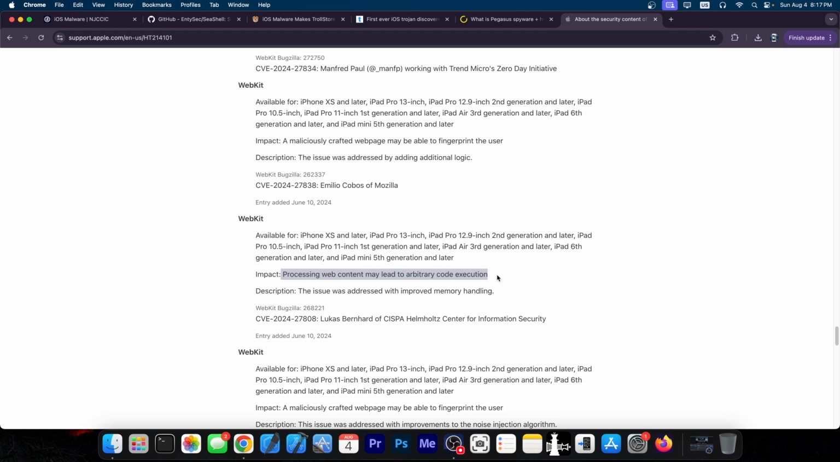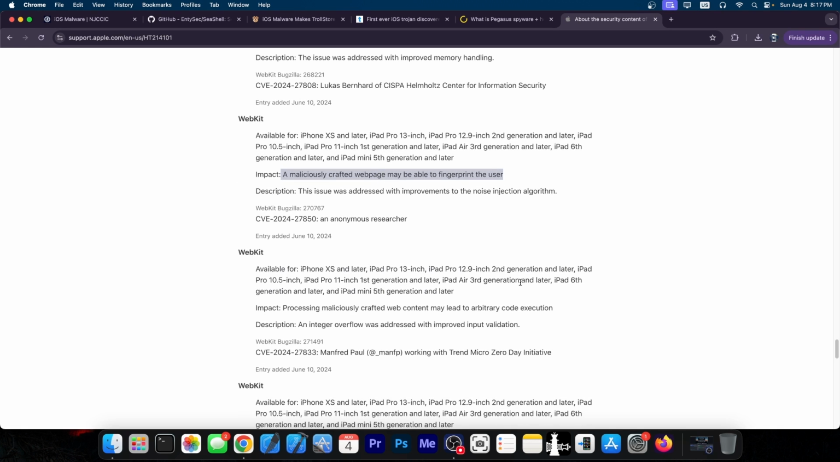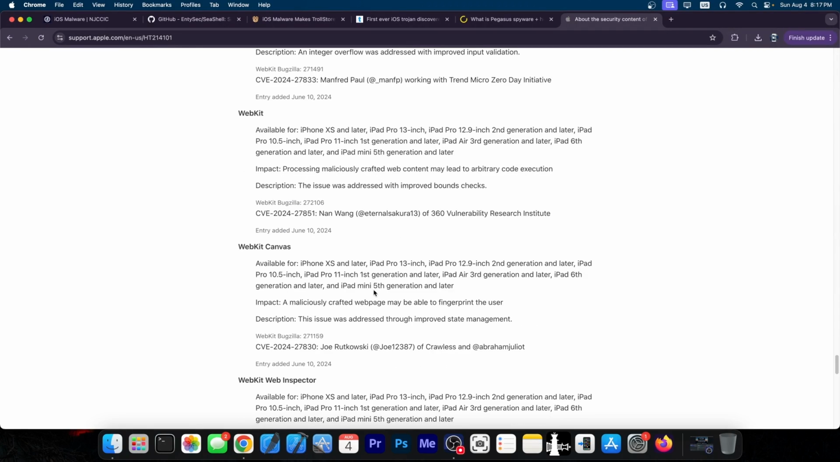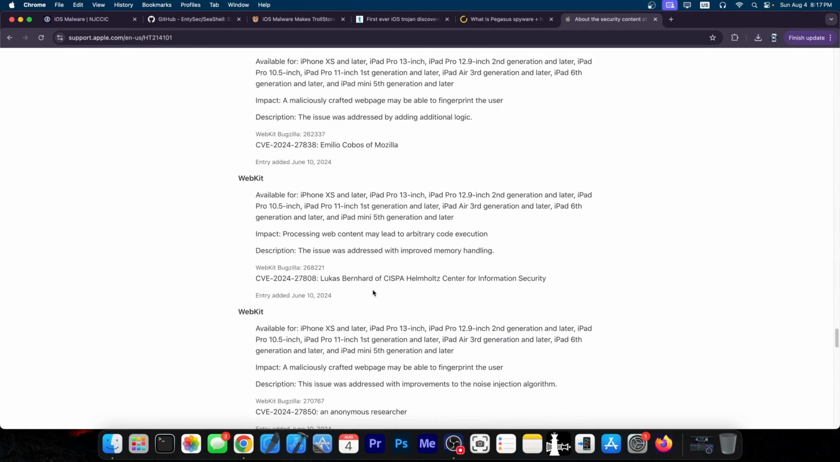At that point, if they chain it together with other exploits, your device could be completely compromised and you wouldn't even know it. You wouldn't even get a notification. Then we have another WebKit vulnerability. A maliciously crafted web page may be able to fingerprint the user, so essentially tracking you. Processing a maliciously crafted web content may lead to arbitrary code execution once again. And there are a lot of these. You can actually see there are quite a lot of WebKit vulnerabilities only in this version alone.